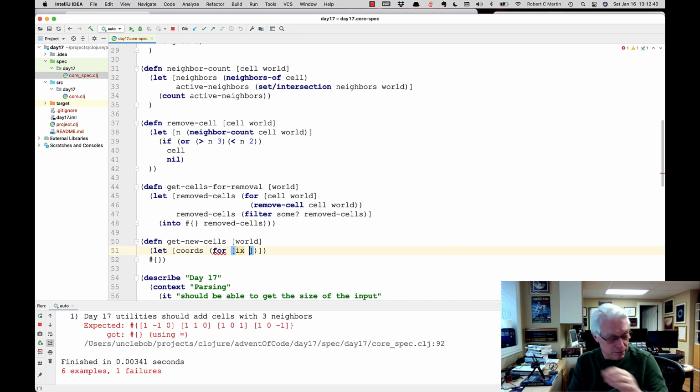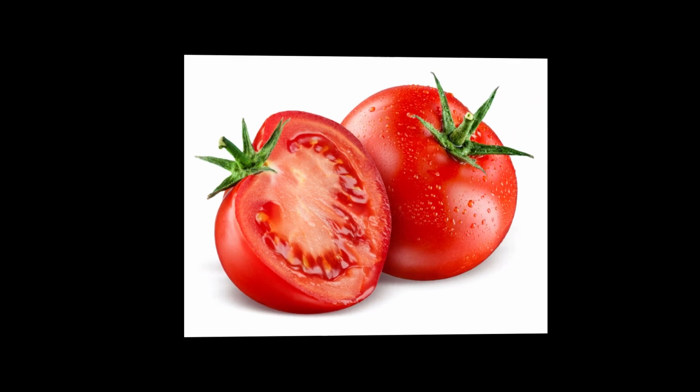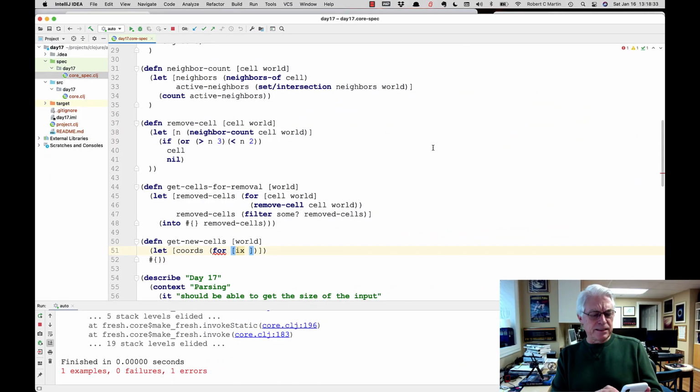End of the tomato. All right, let's start the next tomato. 25 minutes.